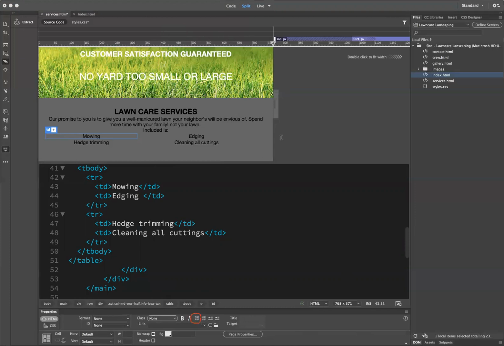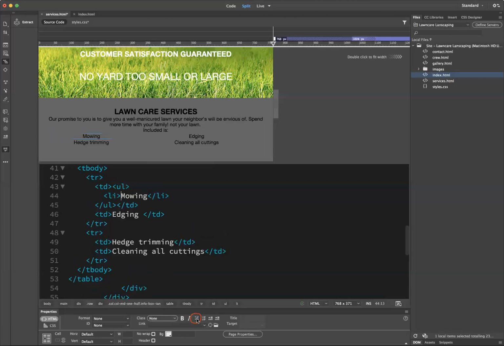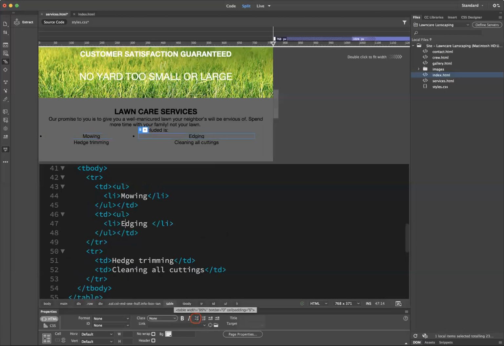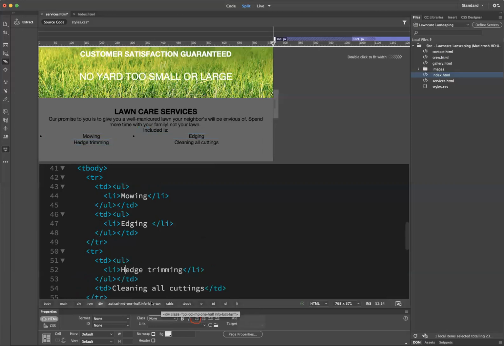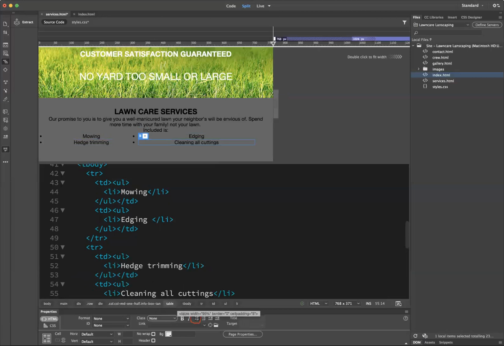In the mobile view, it's side by side as well. It just has that little dot. That little dot is because it needs to be left aligned. So you would just click in that mowing, click your little bullets button for unordered list, go to edging, click the bullets button, hedge trimming, click the bullets button, cleaning, click the bullets button.